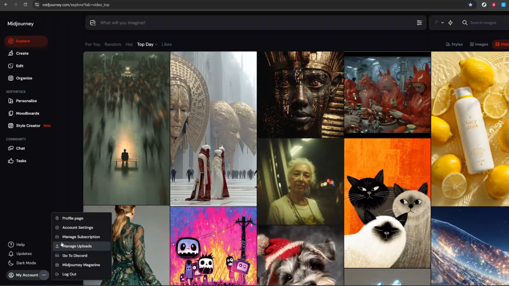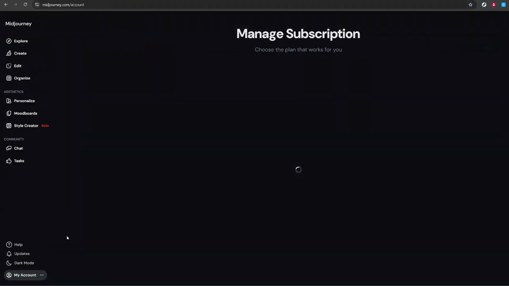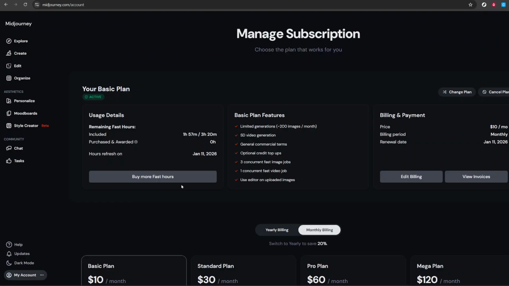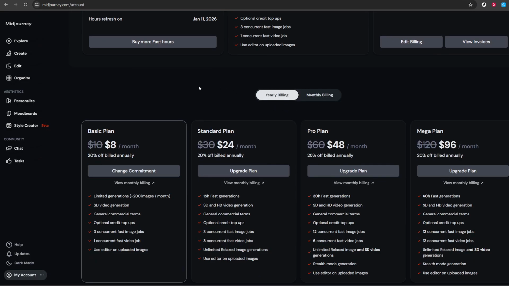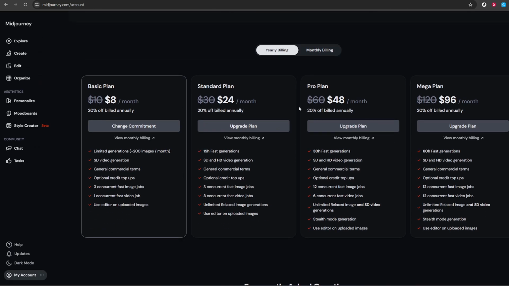From that menu, click Manage Subscription. This takes you to the account section where all your plan and billing options live. If you're already in the account view, you may see Manage Subscription again on the page. Click it once more to open the dedicated subscription panel. Don't worry if it feels repetitive. This simply ensures you're in the correct place to select or change a plan.